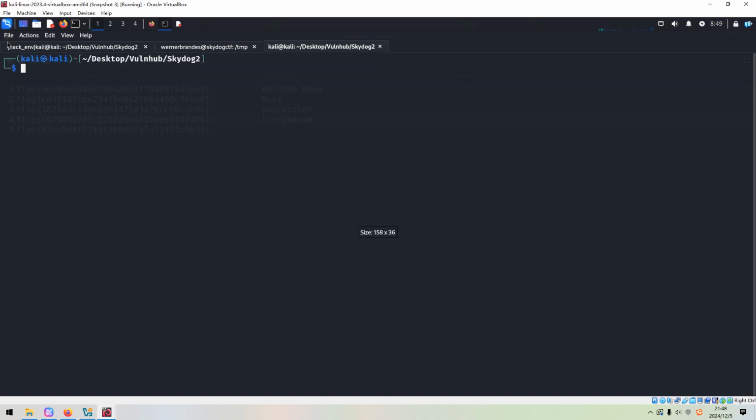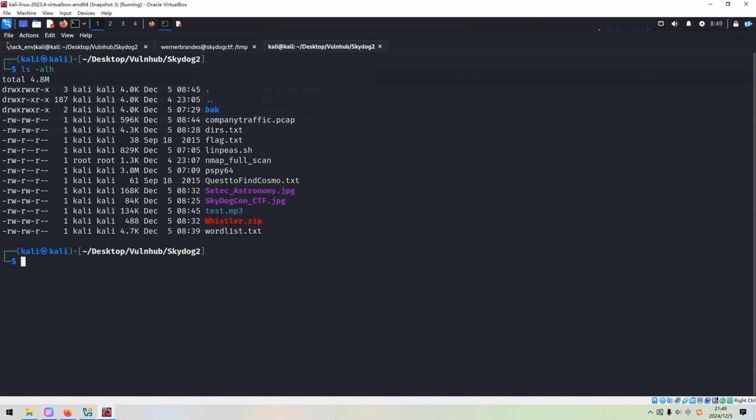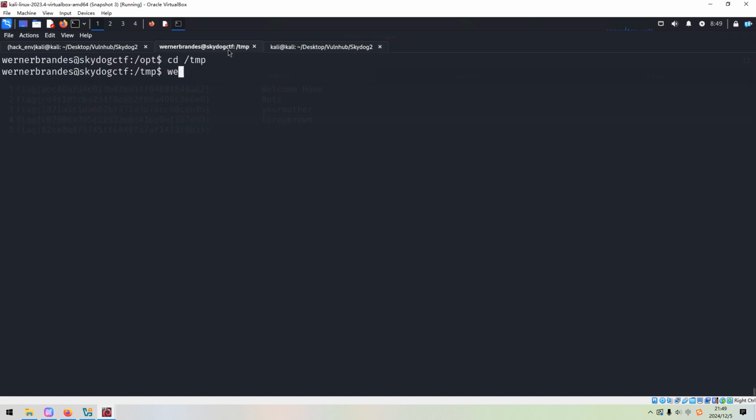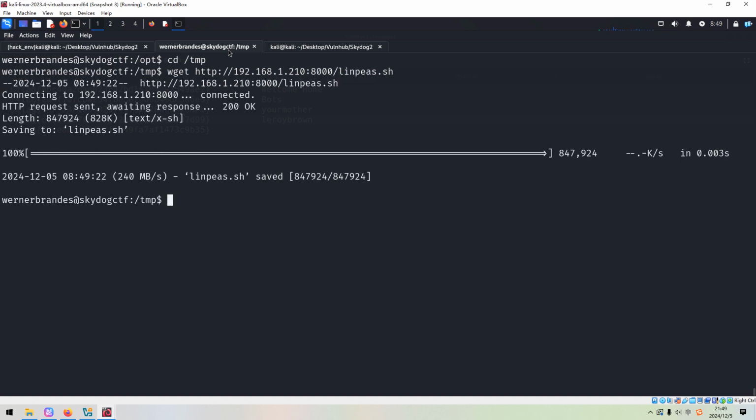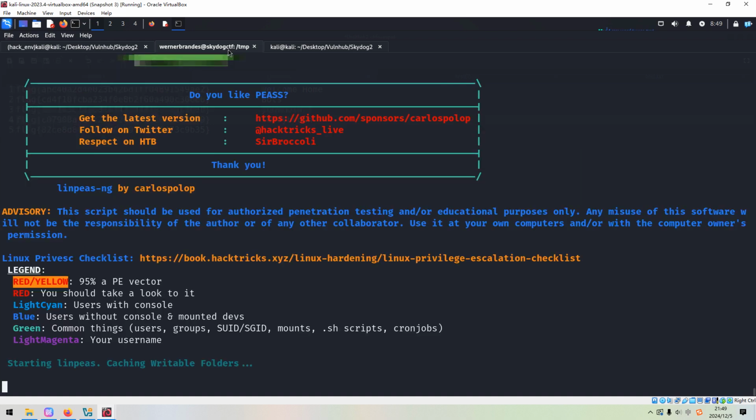upload the NimPair shell script. Okay, so in order to upload this script, we can take the easiest way by setting up the web server. And now we can use wget to fetch it, then make it executable.